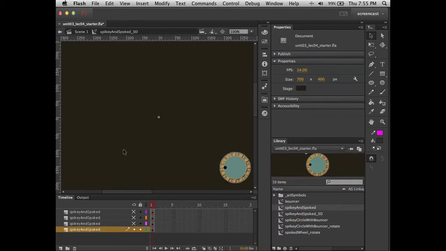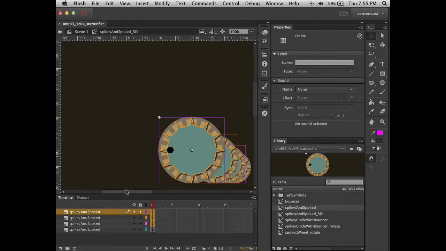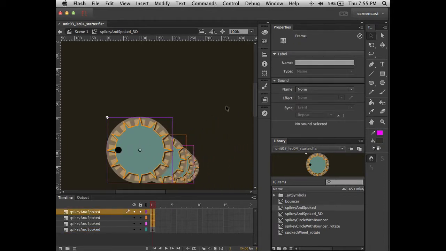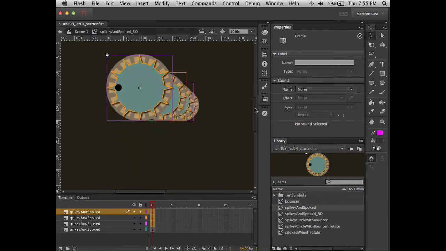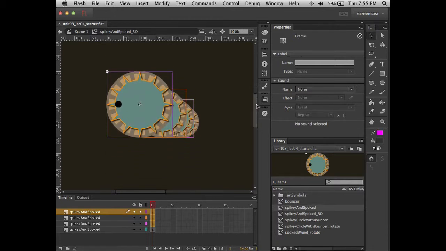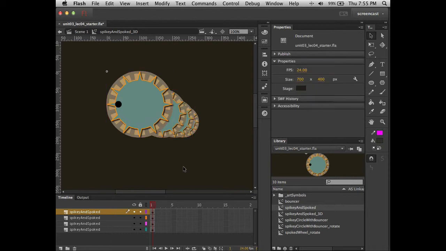Okay, now let's see what we just made. We're going to show all the layers, and look at that. We have a symbol where these instances of our rotating spiky spoked complicatedness is actually receding back in space. Alrighty, I need to put a drop shadow on this.